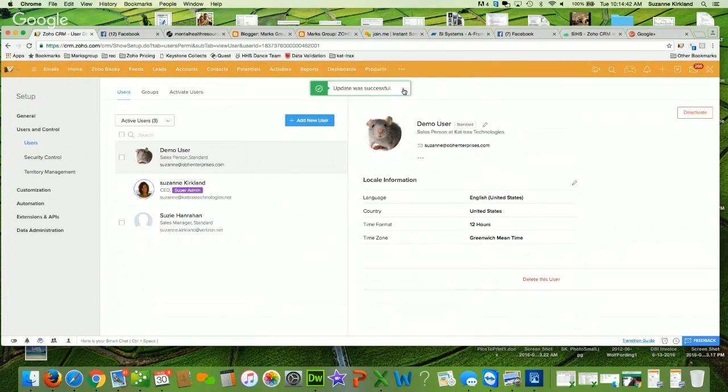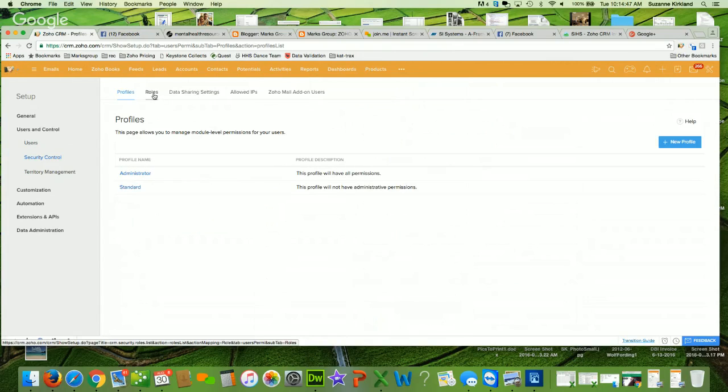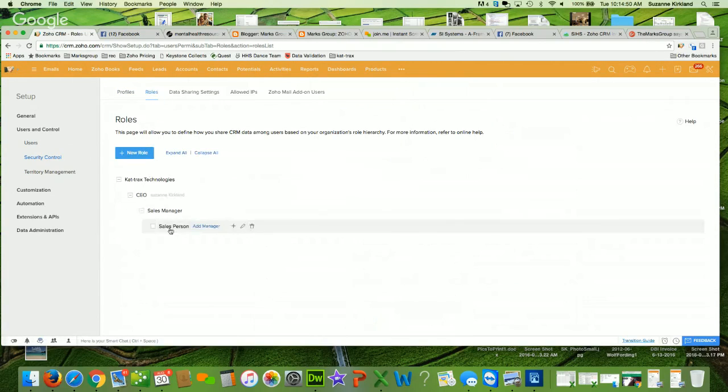So it's worth it to mention at this point, that was roles. Let me go back into security control. So we have these roles, and that's all about data sharing. It's hierarchical in nature. So salespeople can only see data at their level, and then sales managers can see their data and below. So they can see their data and all their salespeople and all the salespeople data. CEO can see everything. The higher up you are, the more data you can see. The lower you are, the more segregated your information is.